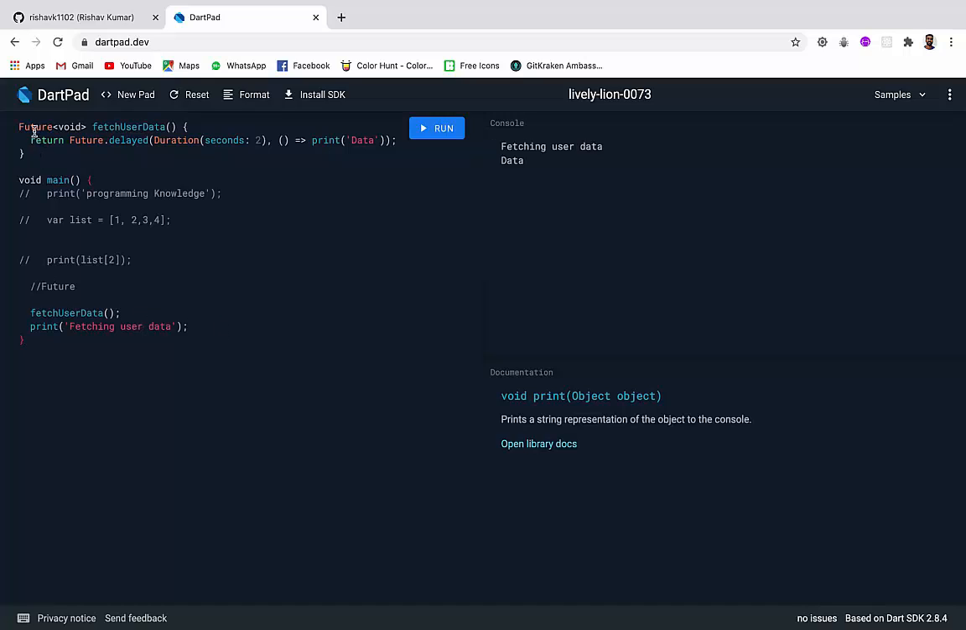Okay, so this is how we use futures. The next thing that we are going to discuss is async and await. These keywords provide a declarative way to define an async function and use their result.